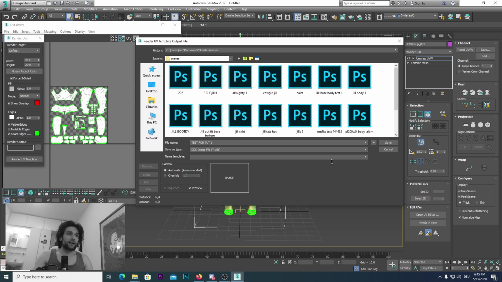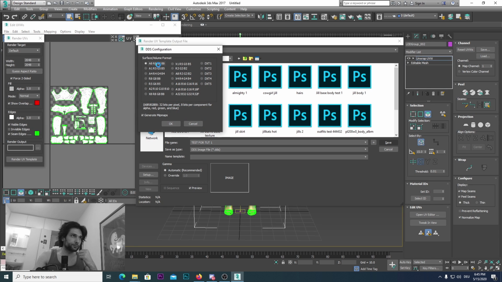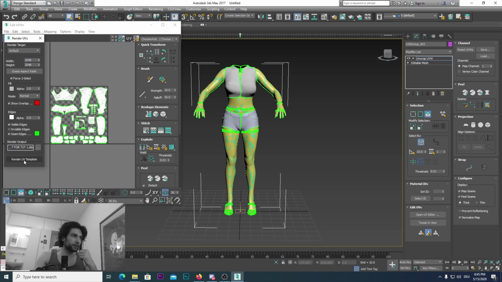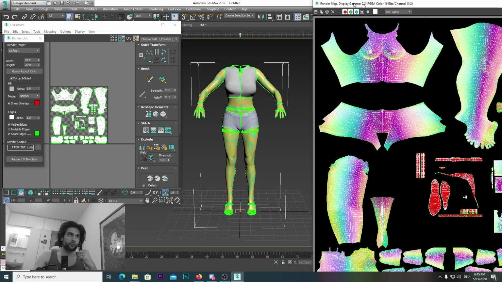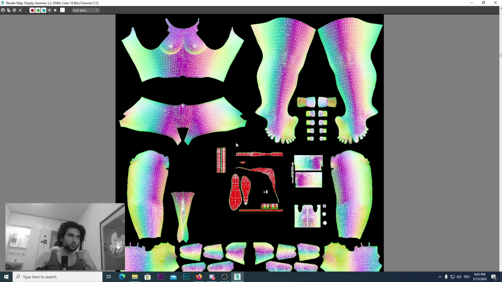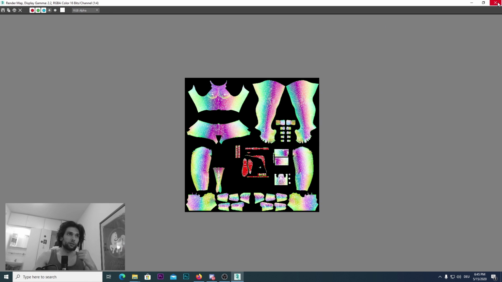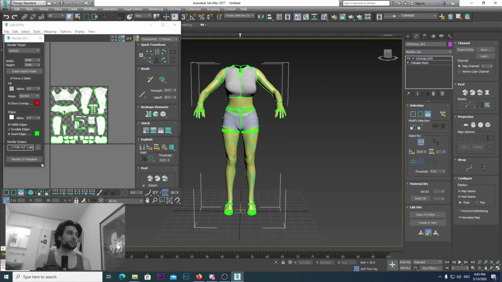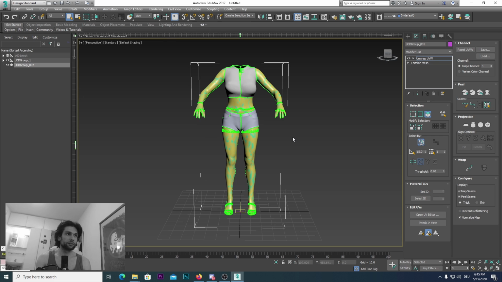And use DDS file as the format. And save it. Yeah, do nothing here. Okay? And now render. Boom. This is how it looks like. Really rainbow. Rainbow colors, guys. Yeah, it rendered these UV templates. That's it. It saved this in the scene folder in the documents. I mean, it's set up by my path structure. Maybe you have it differently.